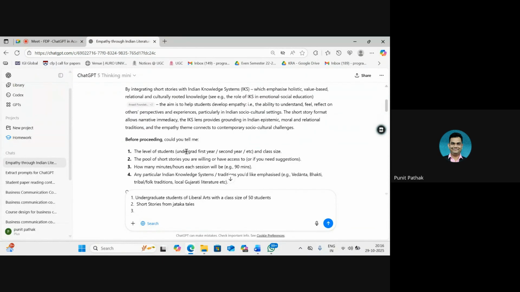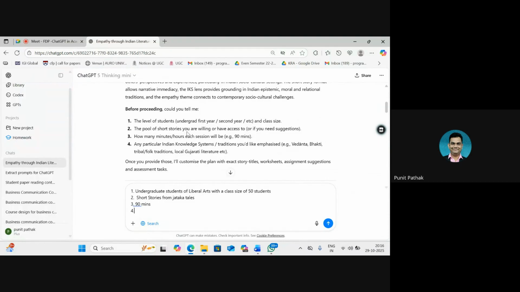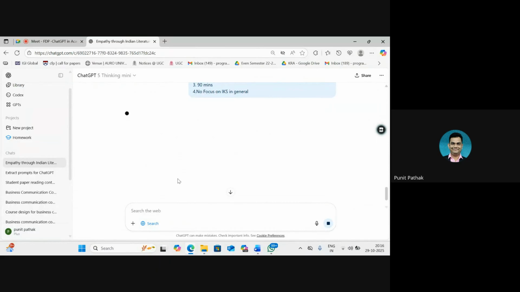Third, how many minutes or hours each session will be? Let's go with 90 minutes. And four, any particular Indian knowledge system or tradition you would like emphasized? No. Focus on, I guess, in general. Now, after these questions have been answered, this time we won't skip the thinking process.